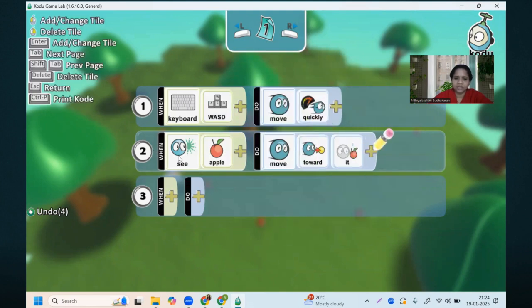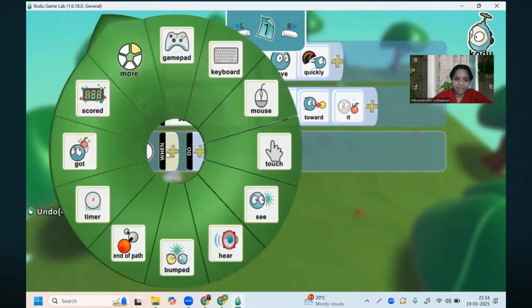So see, when it sees an apple, that is the event, and the action followed by that is that the Kodu has to move towards it. That is how you code. When you give the first command, automatically related commands for that one will be enabled, and you can see them when you click on the plus. So this is the next command. The third command is that it has to grab the apples.